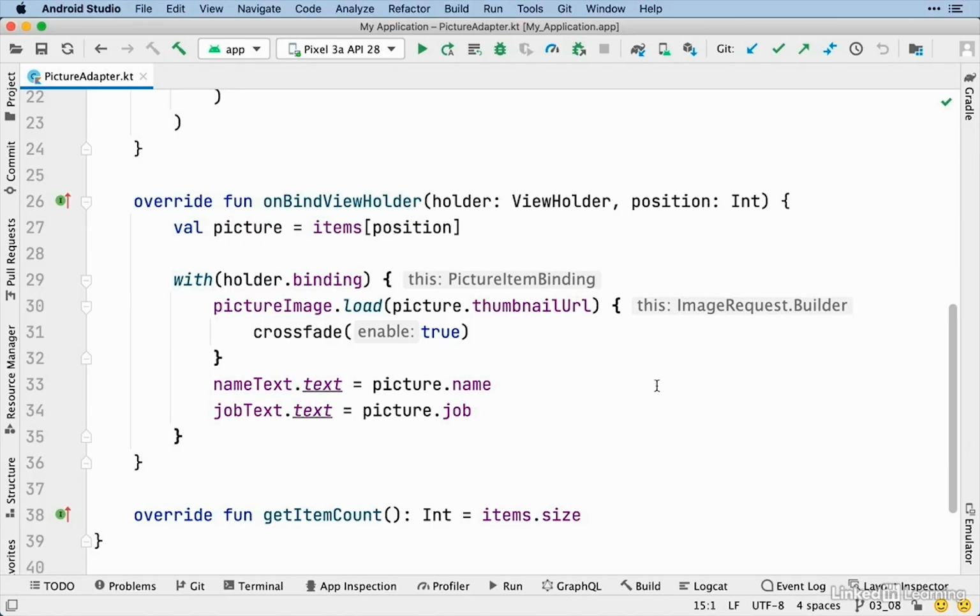Did you decide to use the crossfade function as well? If so, kudos to you for adding that little touch.